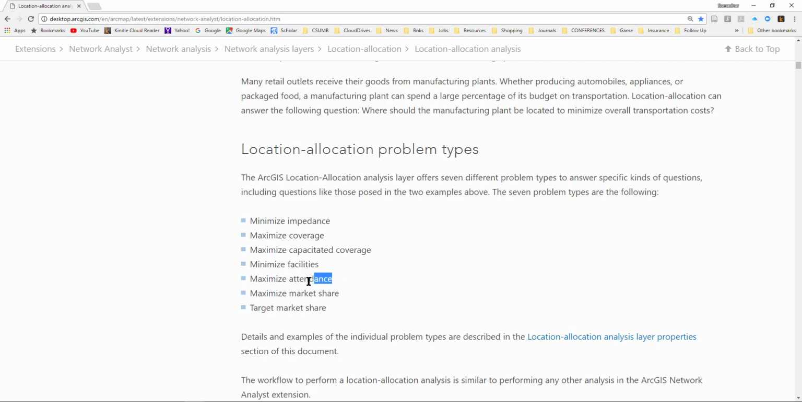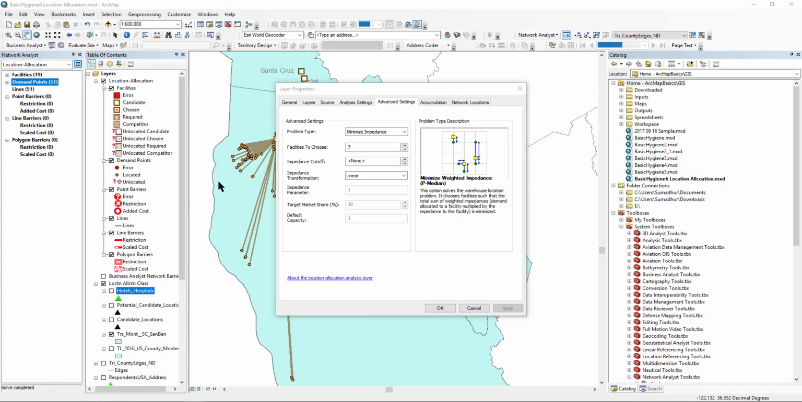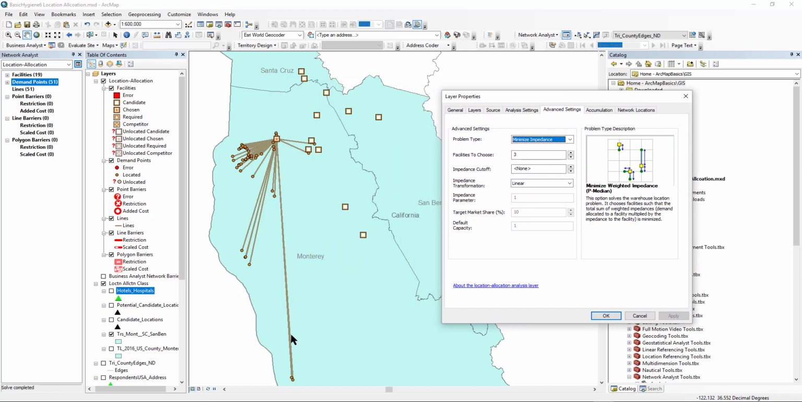Or if we want to use maximize attendance, then accordingly the formula or the reasoning behind the analysis would become different. At this point, because I'm dealing with hospitals and hotels, I want to find the three best locations that will help me serve all of these demand points. So on the Advanced Settings tab, I'm going to say maximize coverage, and I still want to keep my facilities to choose as three.